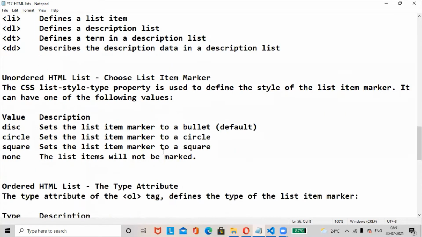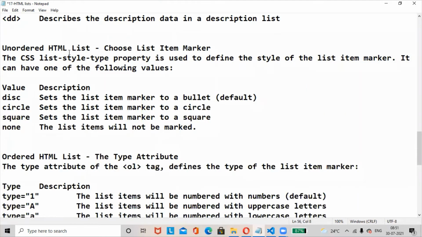Okay, see here, unordered HTML list, choose a list item marker. Here see the values. For disc, set the list item marker to be a bullet. By default it will be a bullet. Then we can change it to circle, square, none. I have already shown this in examples just now.